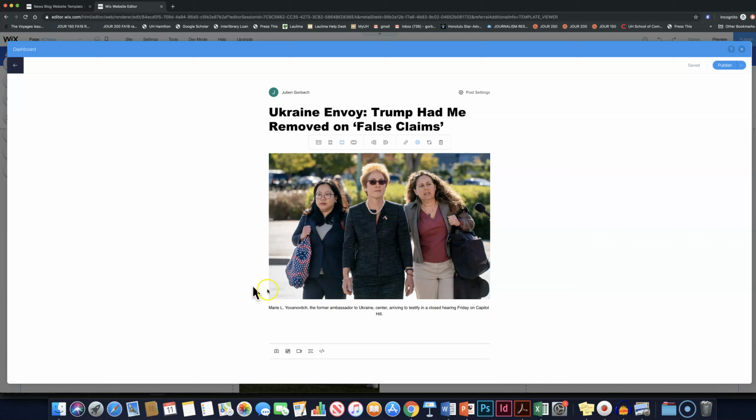So Wix isn't perfect. There are just issues with trying to get the caption to look right on here. So I'm going to change the wording just a little bit so that it'll look better the way it fits in. I'm going to do that and jump back in here in a second. Okay, so you can see I've changed the wording a bit to make it shorter and to be able to fit in one line here. Former Ukraine Ambassador Marie Yovanovitch arrives for a closed hearing on Capitol Hill Friday.